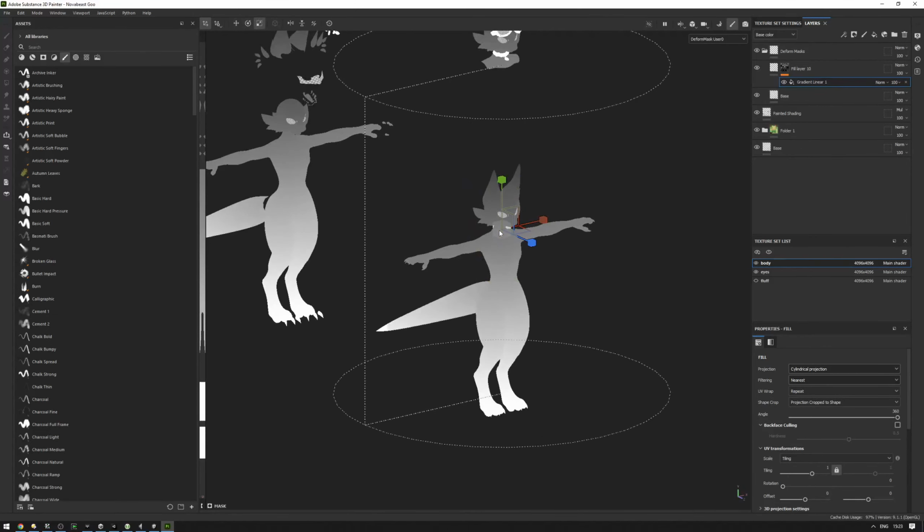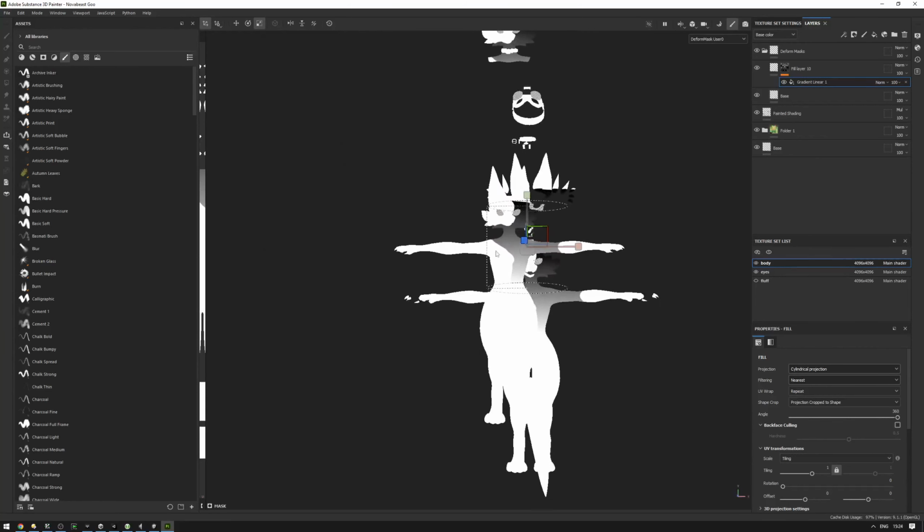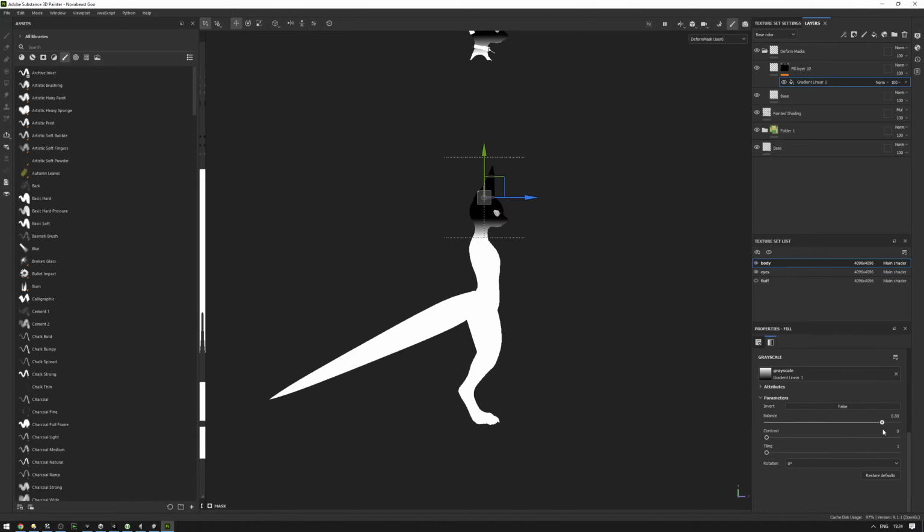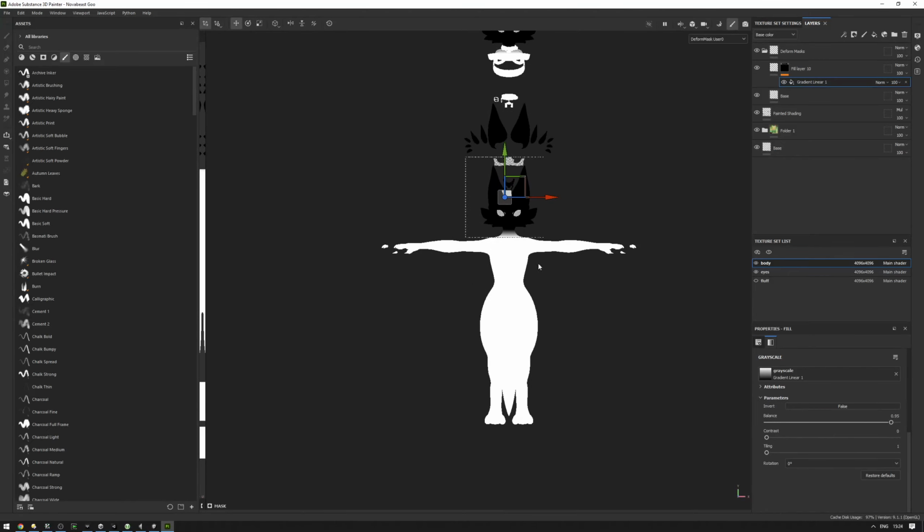This will let us pretty much move around the cylinder to decide where things are going to be shown, or well, which things are going to be masked out. So I'm going to kind of position this here. I'm going to tweak the balance to create the falloff.